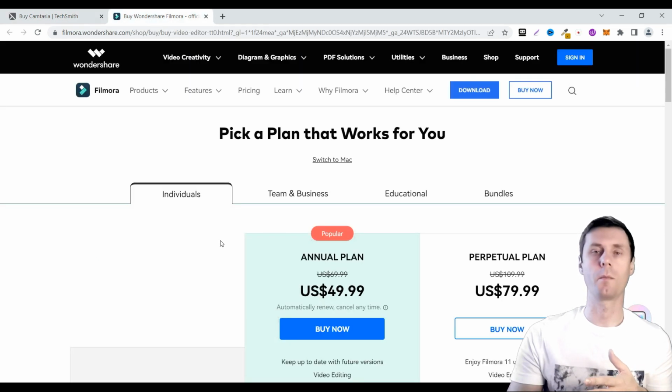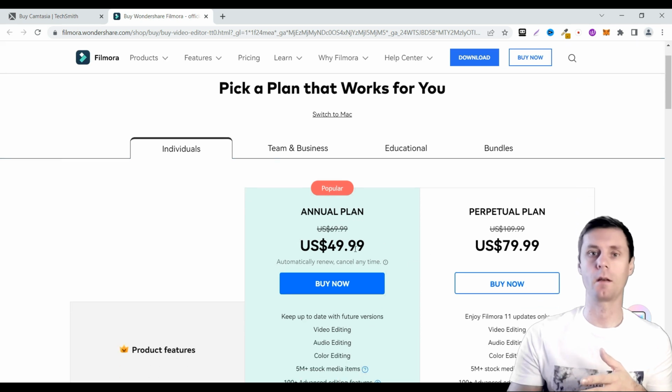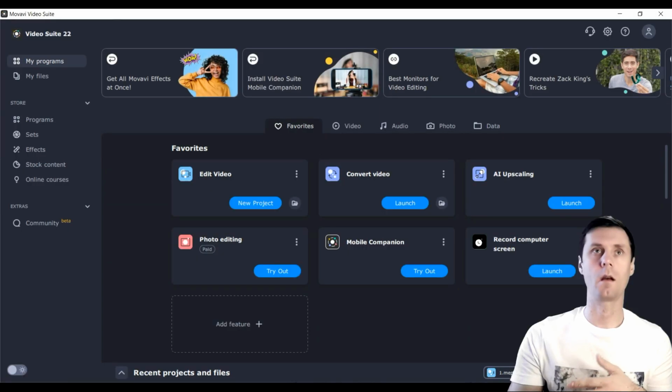For example, if we compare it with Filmora, it's also very popular. But as you can see, you will have to pay annually, or you can pay month by month. So that's why I have chosen Movavi Video Suite.